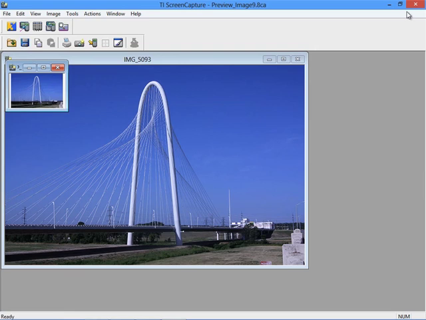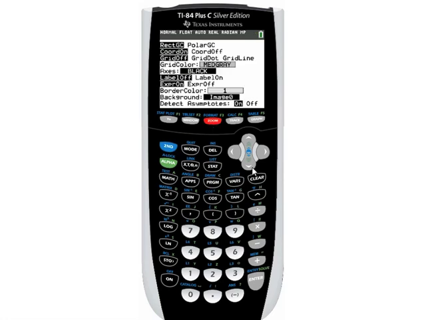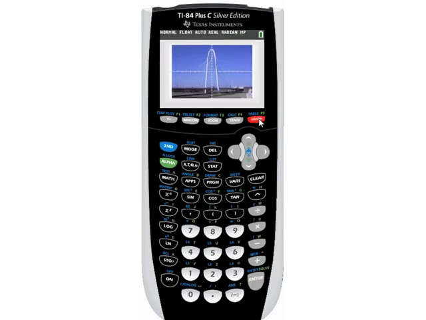I'll switch over to the TI-84C and set that image as my background image by pressing Second, Zoom, to choose the Format menu, and use the up and down arrow keys to roll over Background. Then I'll use the right and left arrow keys to move to Image 9, and confirm that the image that was on my computer is now stored as Image 9 on my device. I can then press Enter and Graph to see that new background image set.